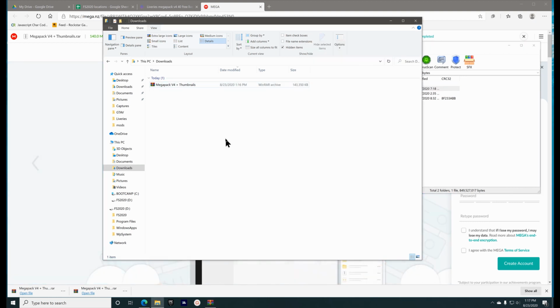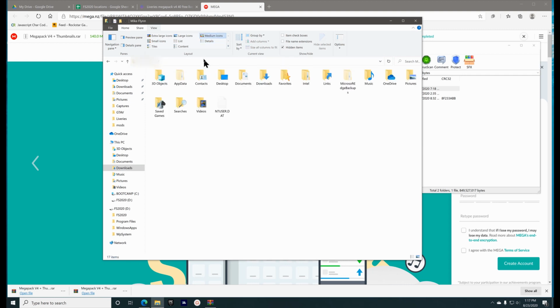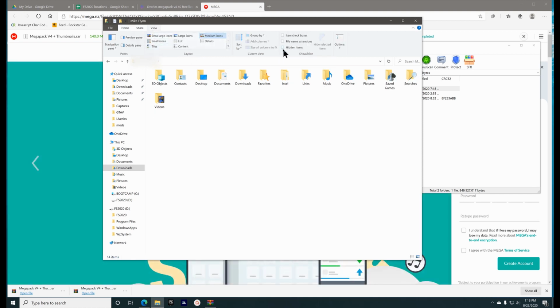Now we need to find the Community folder. In the address bar of the Explorer window, type c:\users\ and select your username from the list below here, Headbo in my case. Once that's done, press enter and go to that folder. Make sure you have View Hidden Items turned on. You can set that in the View tab here. If it's turned off, you won't be able to do this installation process.